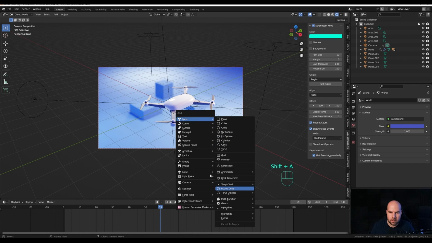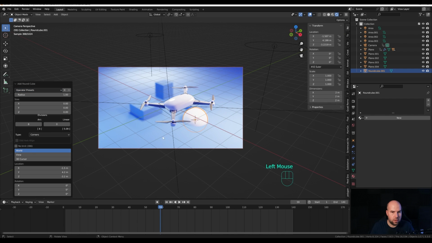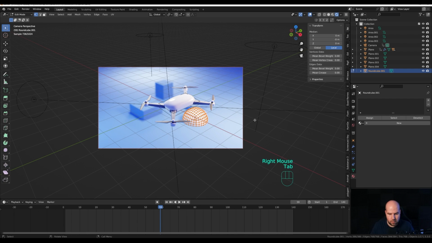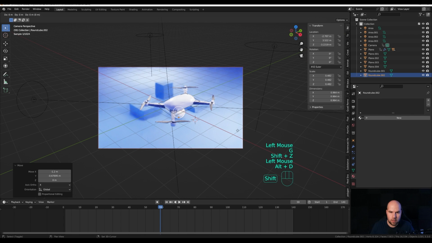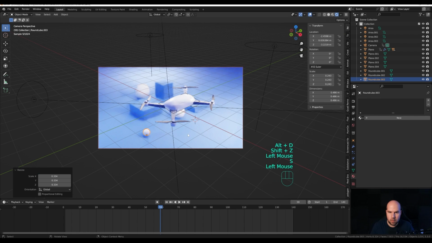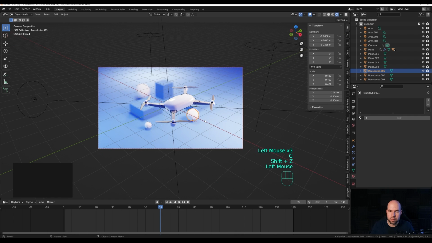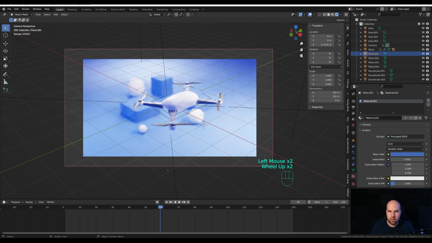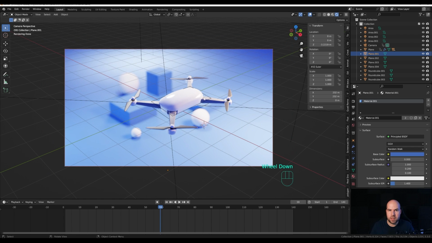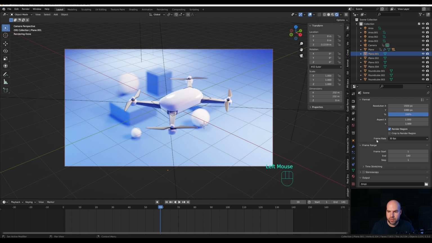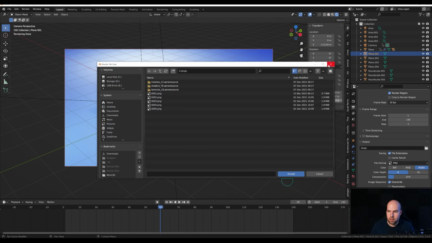So, let me add some spheres here as well. So a few abstract elements here and there. And you can see how they're really out of the depth of field, and it makes the drone stand out more.